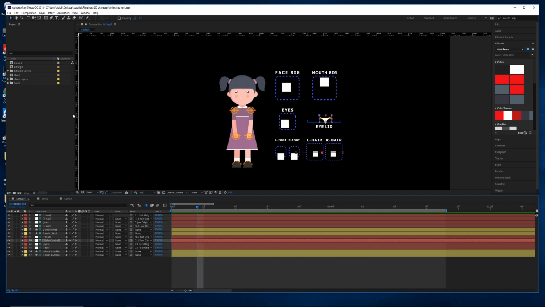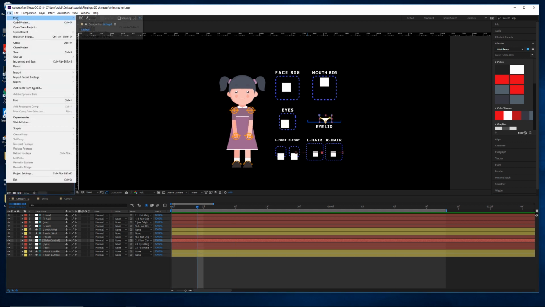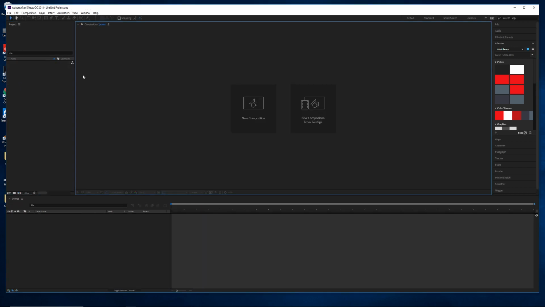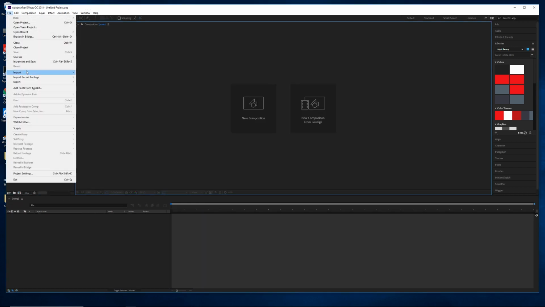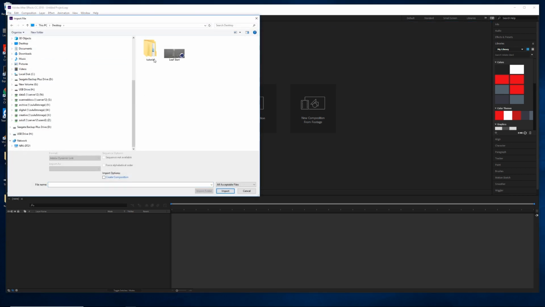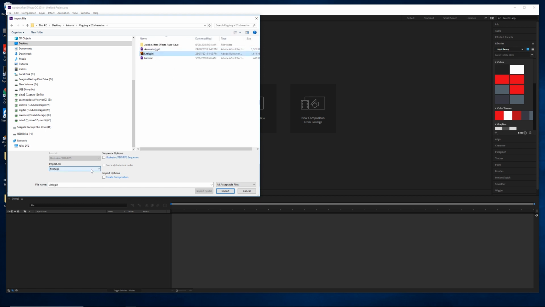So we're just going to create a new project. I do want to save that. And we're going to import in our Illustrator composition. We're going to go to where it has been saved. Before you click Import, down the bottom on the left-hand side, there is a drop box that says Import As. Here it is there. Change this from footage to composition retain layers. So I'm just going to do that really quickly.